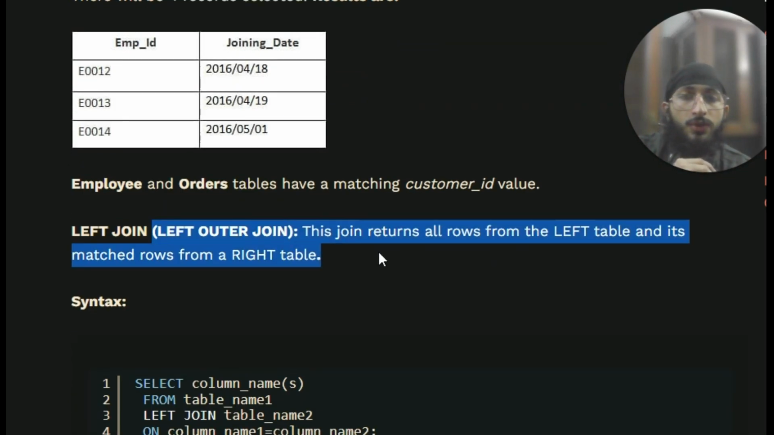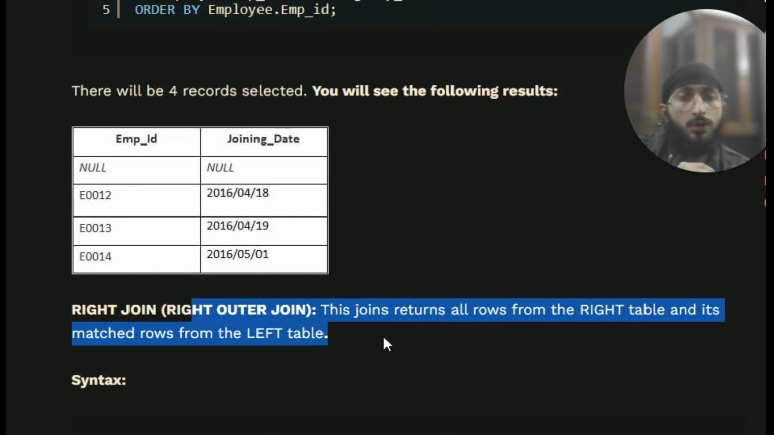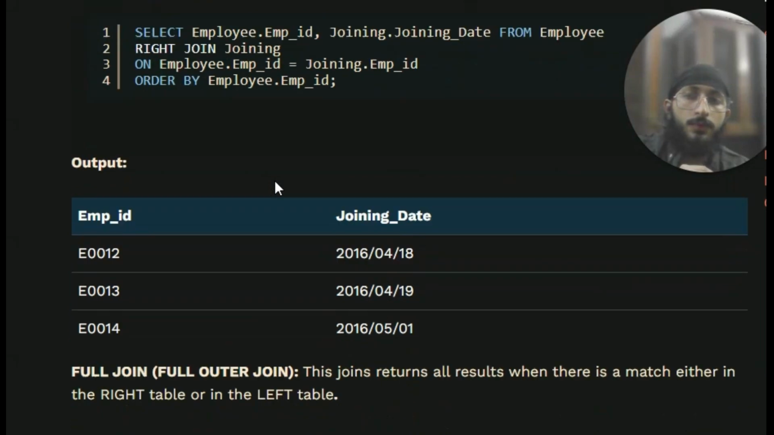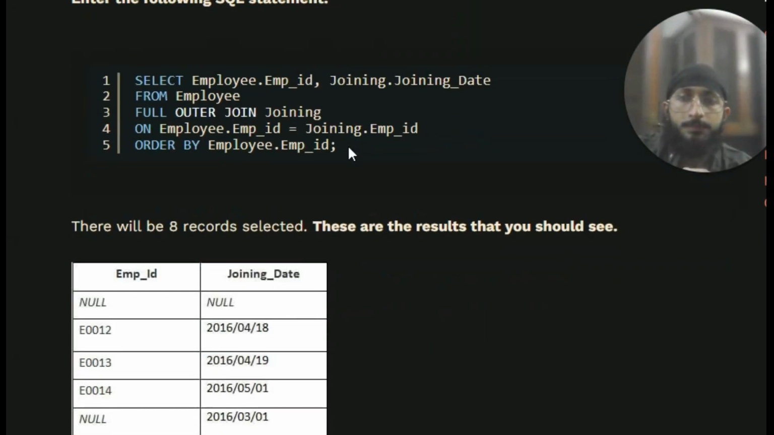Then we have left join, which returns all rows from the left table and its matched rows from the right table. Then we have right join, which returns all the rows from the right table and all its matched rows from the left table. And then we have the full join, which is full outer join, which returns all the results when there's a match in either the right table or the left table.